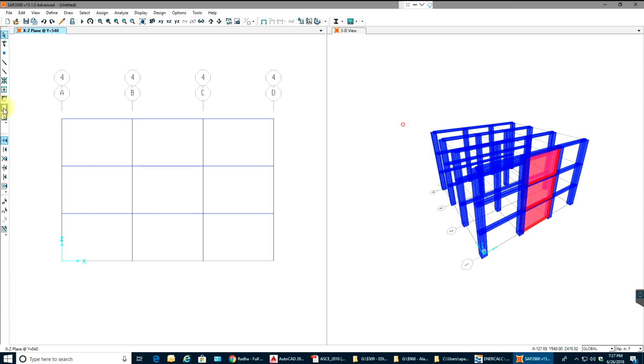So I'll draw the rectangular area. Now once I'm done in XZ, I'll go to YZ, and in YZ let's see where are we. Okay, we are right there. Now we'll draw it like this.